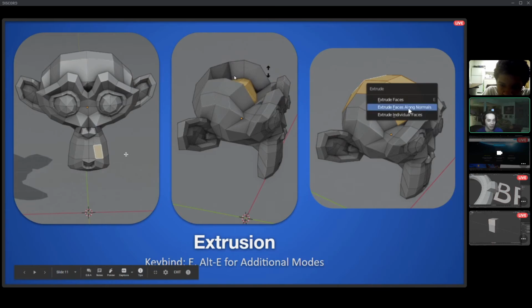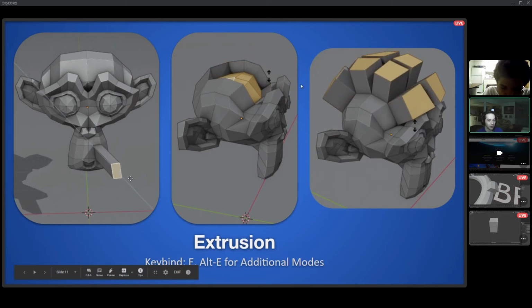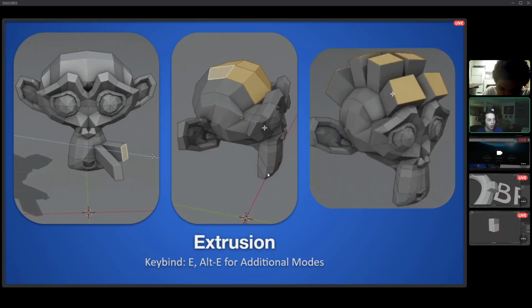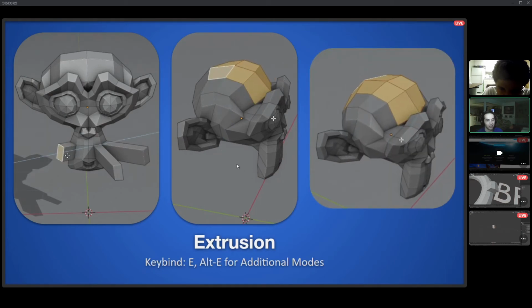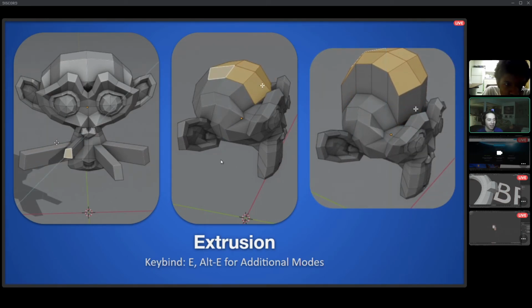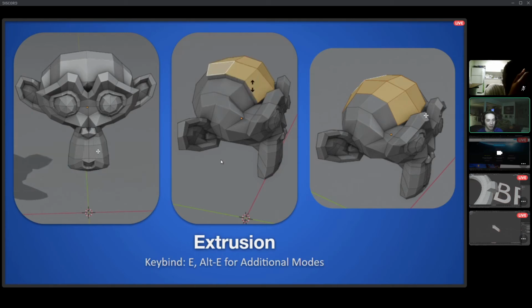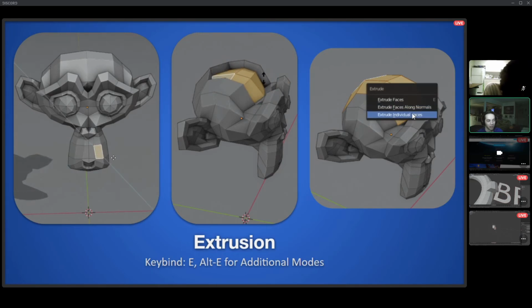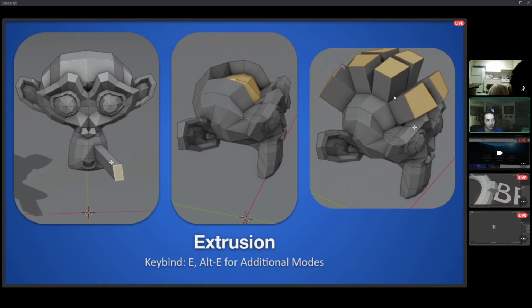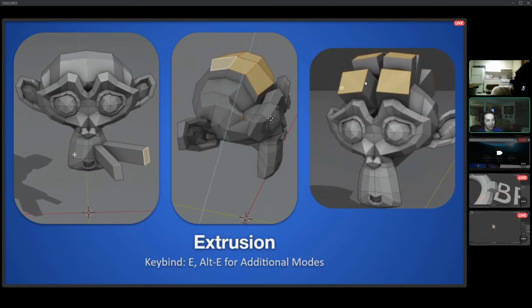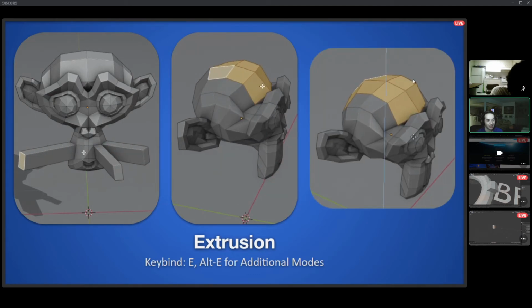But yeah, E to extrude. If you select multiple surfaces and then do Alt E, you can extrude along individual normals, and it'll move them separately from each other. That's what I do over here with the Mohawk monkey all the way on the right.